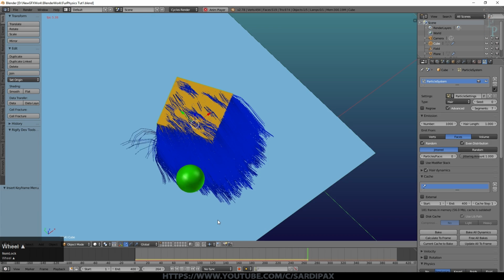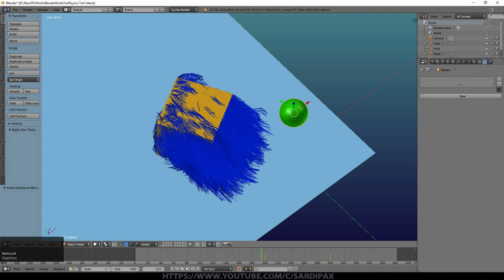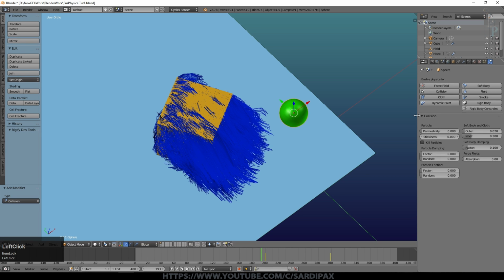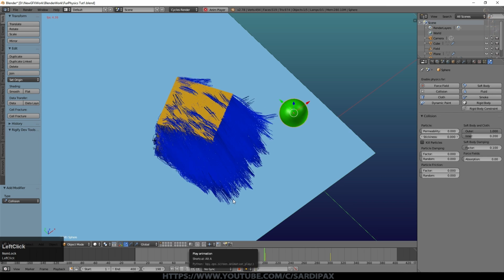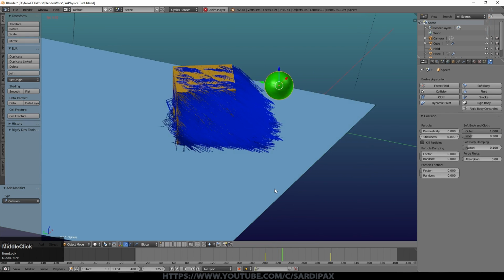So how can we make that sphere interact with the hair? First of all, click in here and we'll say collision. So that means it will collide with particles. We'll then turn the soft body and cloth up to maximum, and then we'll press play. So you should just be able to see now that it's starting to push the hairs.